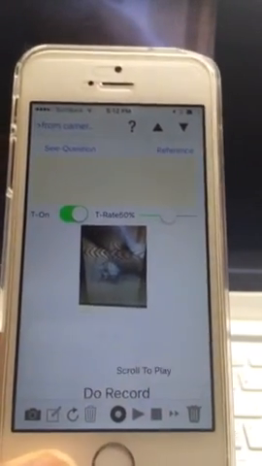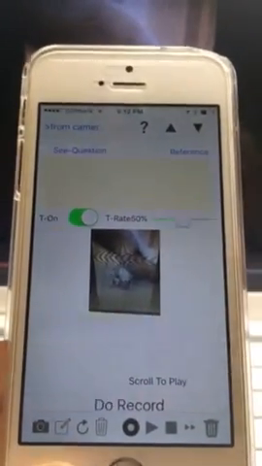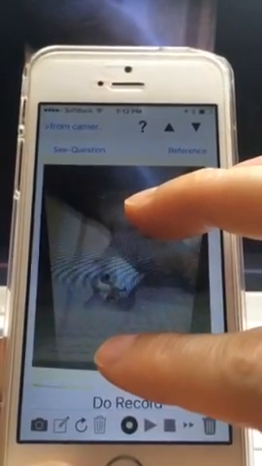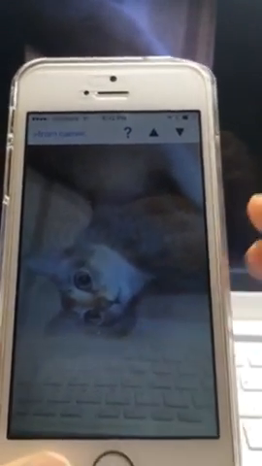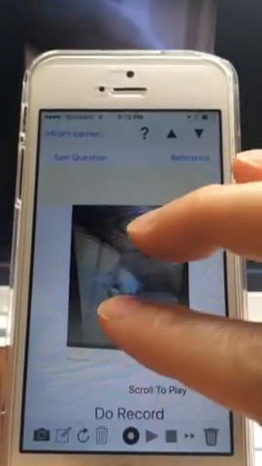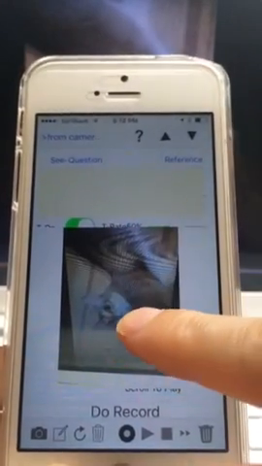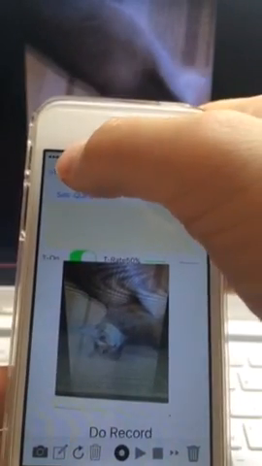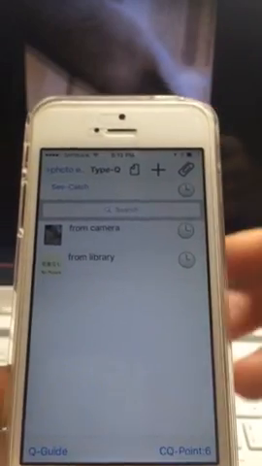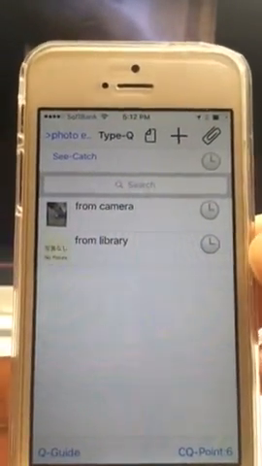The pictures can be enlarged like this, so you can see the detail of the pictures. When you go back to the previous page, you can also confirm it here.